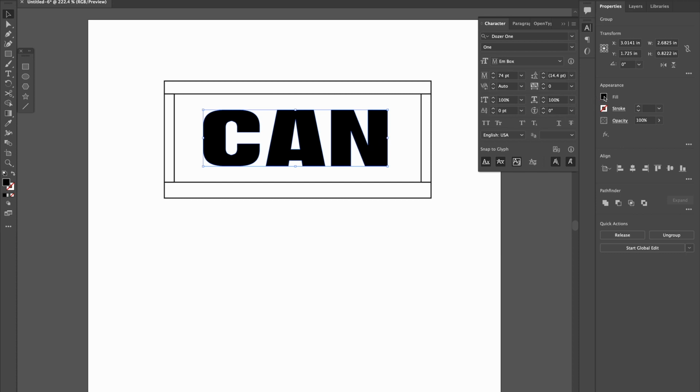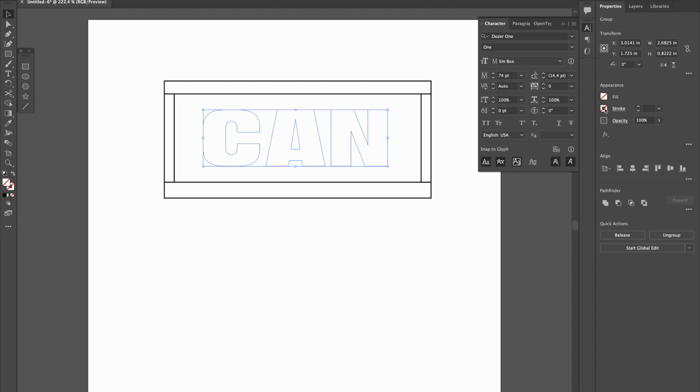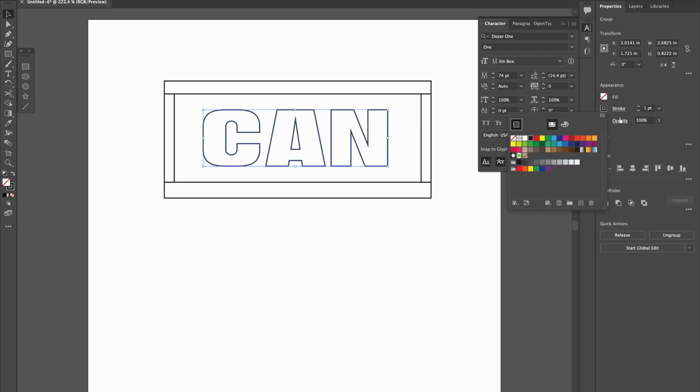Go over here to your appearance panel and remove that black fill, go to stroke and select black, and then you can leave your stroke at 1 point. Now you can see that our text is no longer filled, and we have this nice black outline around each letter.